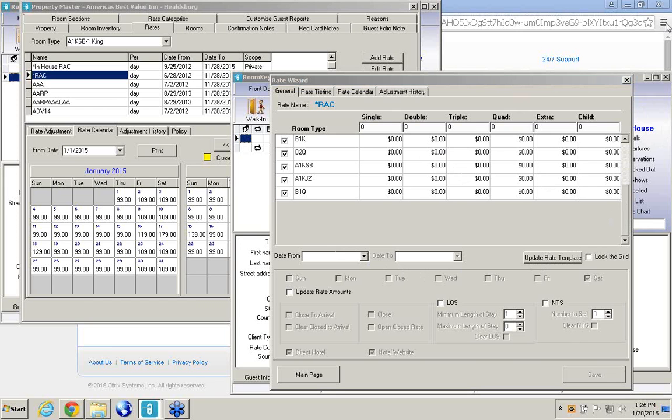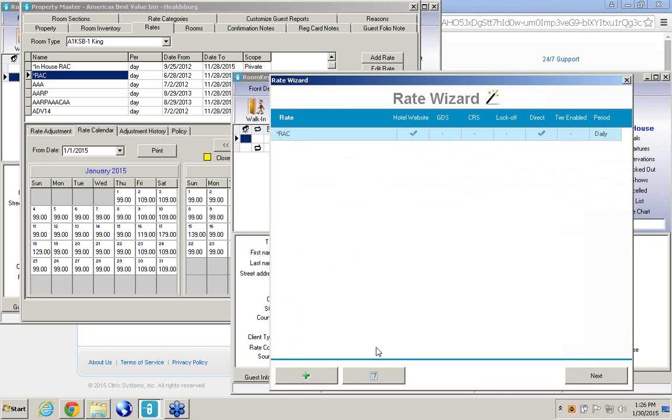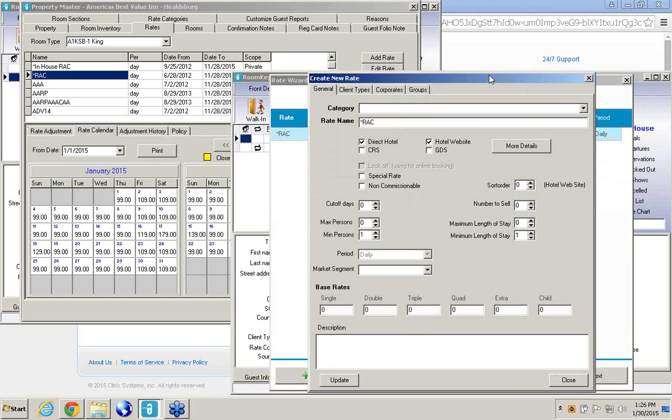Can you tell me quickly, Cam, should this rack rate be able to be booked at your Hotel Direct? It should. Okay, so let's go back here to the General tab, and let's make sure from the main page and edit that you do have here Hotel Direct, Hotel Website, and I think potentially we should put GDS in here as well in case you ever want to tier the rack off of this rate.